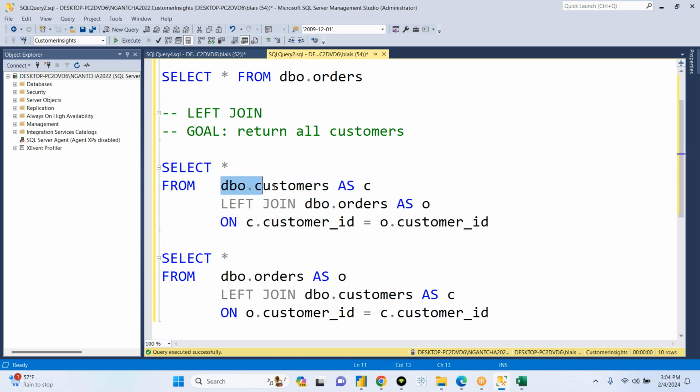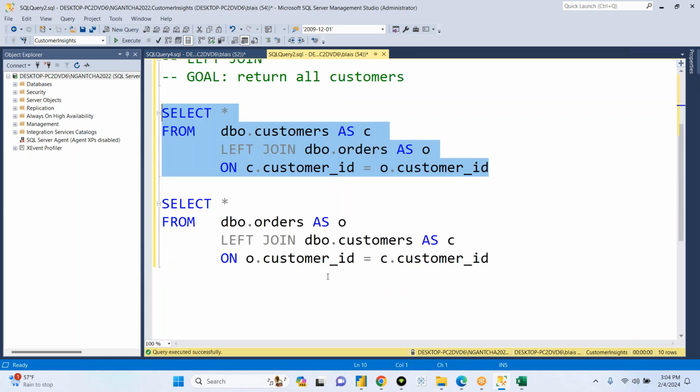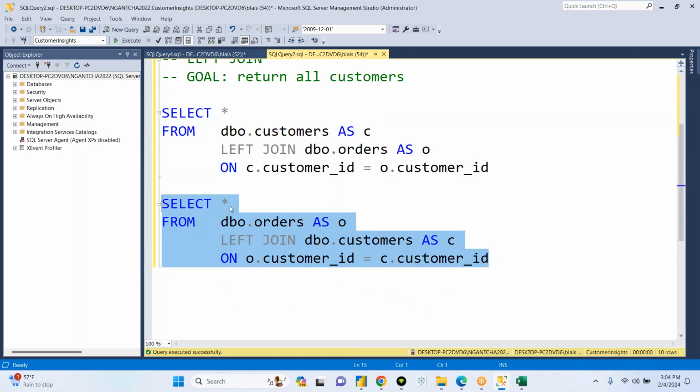The table I want to prioritize based on the business requirement is customers, and I'm doing a left join. Why left join? Because customers is on the left hand side. This is justified. Execute. I get that. See, 10 rows. See, this is not justified for this business requirement.